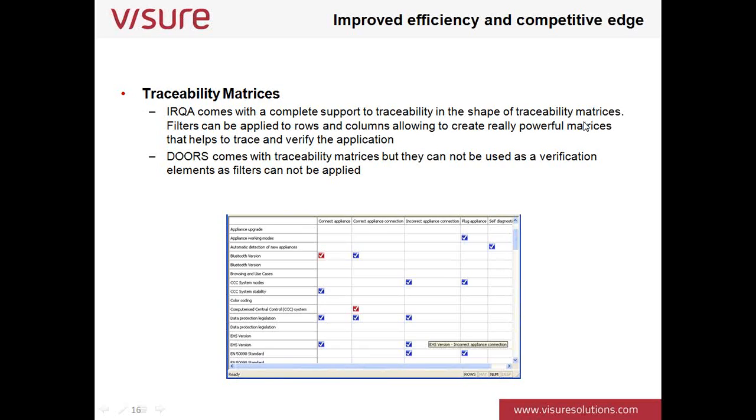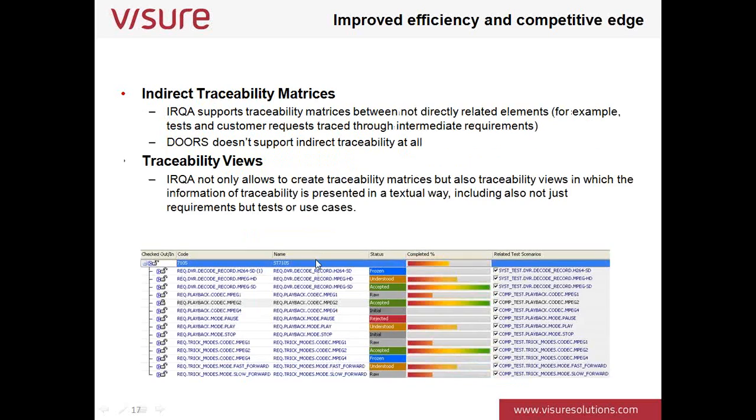So these matrices are actually converted into validation matrices, very useful to do checks and find out inconsistencies in the project. These traceability matrices can also be used for indirect elements, which means that we will be able to find out through the matrix how a user requirement relates to some other elements in the project which are not directly traced.